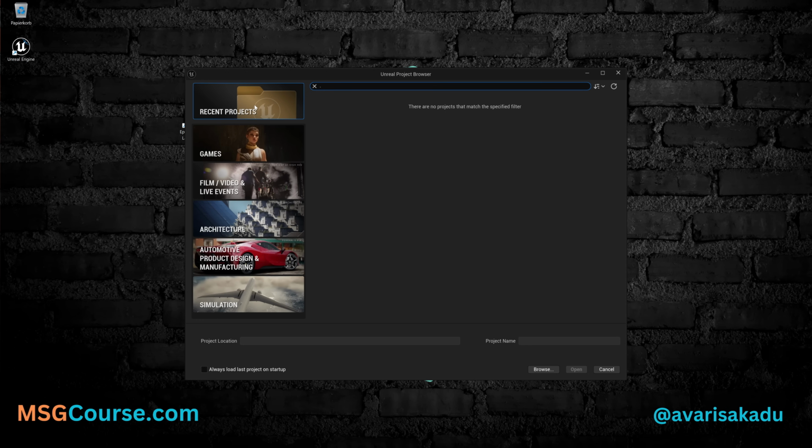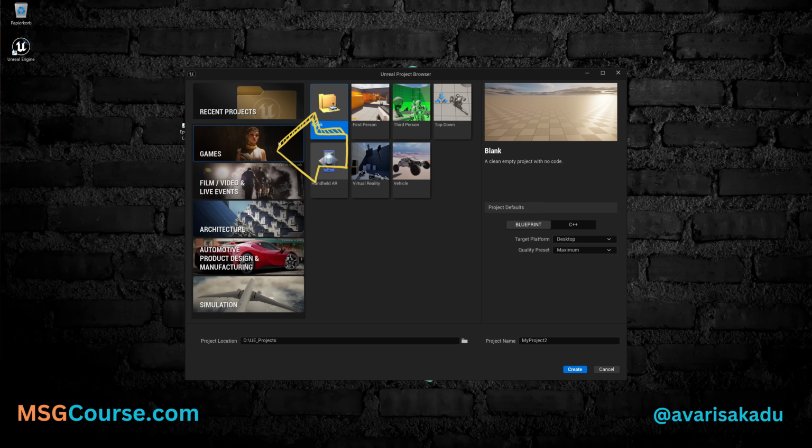Once the engine has finished loading, you will see the Unreal Engine project browser. By default, the Recent Projects tab is open. This shows you a list of projects you have worked on recently, so you can quickly jump back into any ongoing work without having to search through folders. On the left side, you now see all the available templates. In the Games Templates section, you will find different starting points for various game types.